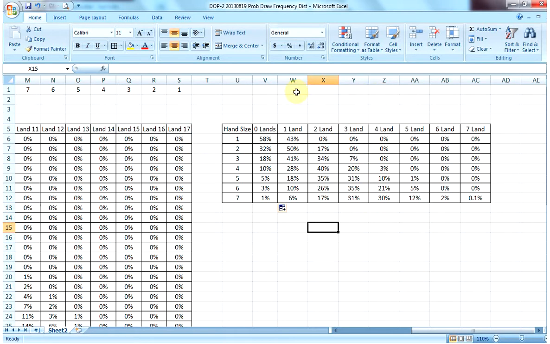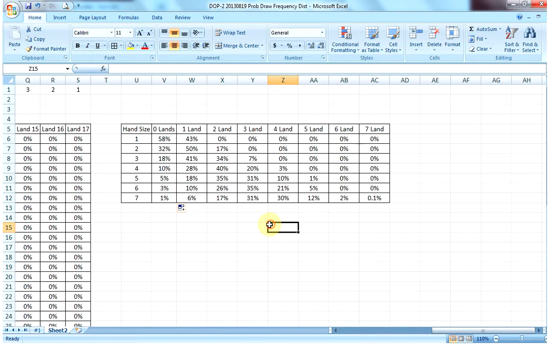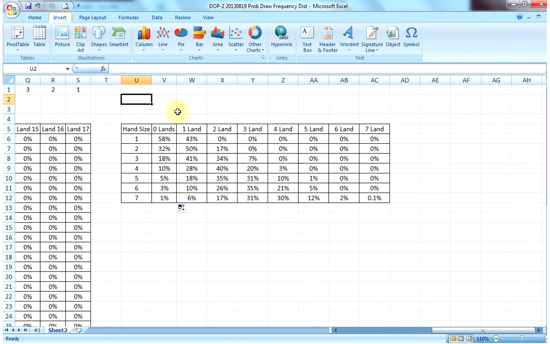Now, this is useful as a table, but what really helps us to see this is when we put it in a graph. So let us do that.